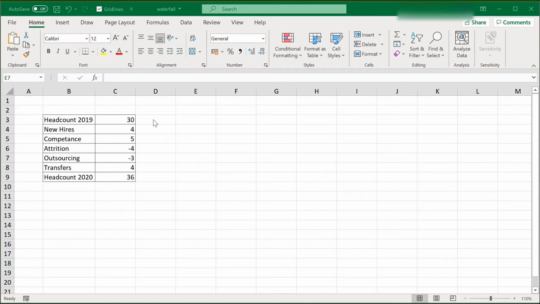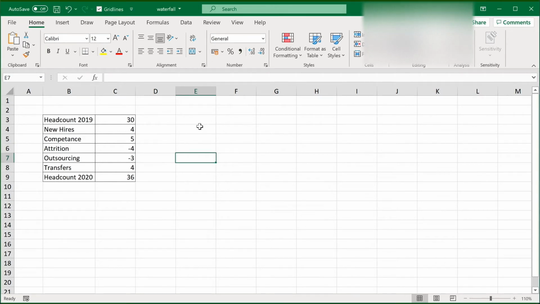Apple Mac fans, look away now. I'm switching over to Excel for Windows. Here we go. That was quick. Here's my worksheet open in Excel, and I'll repeat the process of plotting and formatting my waterfall chart.